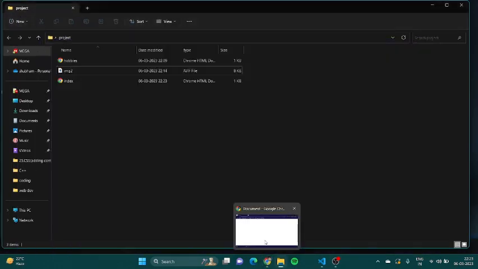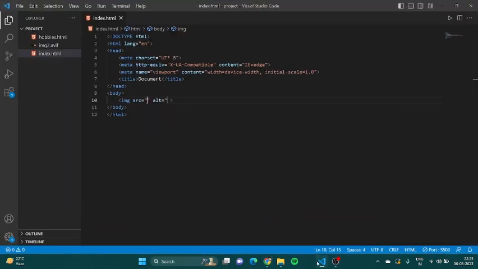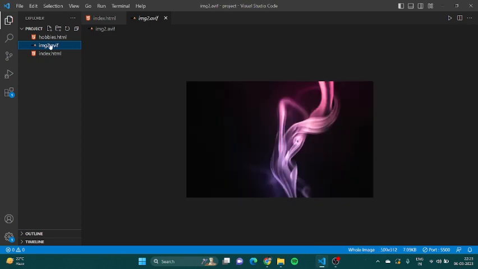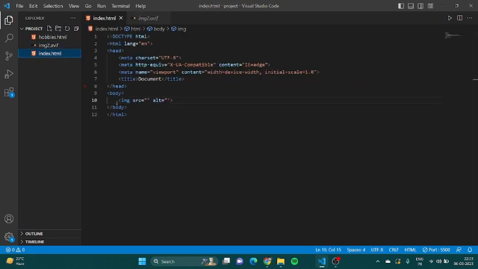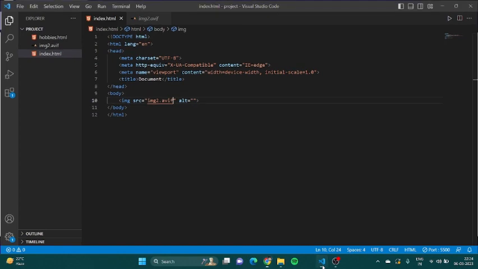Now what to do? This is our file, and you can see that the image is over here as well. It looks something like this. I'll write the image name, img2.avif, and save it. I'll go over here and you can see that we have our image. So this is how you can put images on your website which you already have on your system.